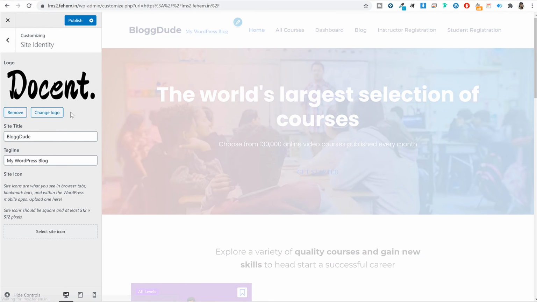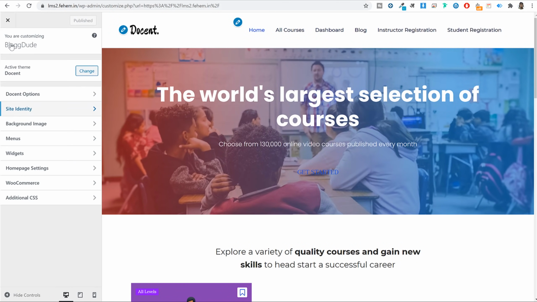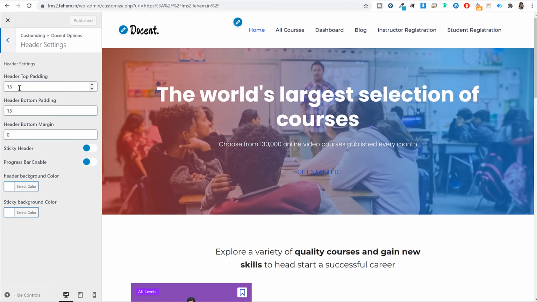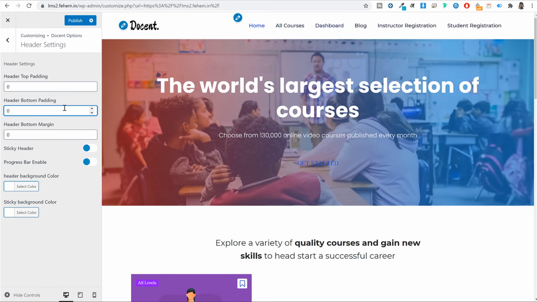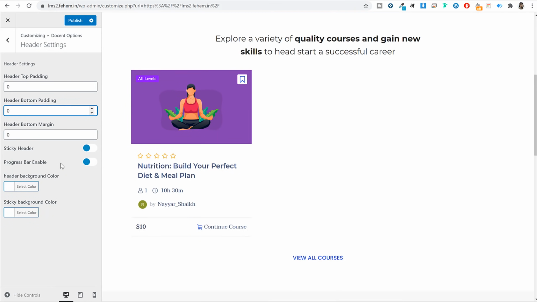So if you want, you can upload your logo over here like this. Now click on publish. We'll fix this extra space that is added over here very soon. First come back to this option, Docent options, header setting, and let's delete this padding at top and bottom. So instead of 13, make it 0, both padding top and bottom, and that extra space is now deleted.